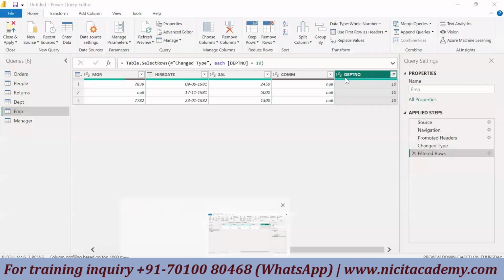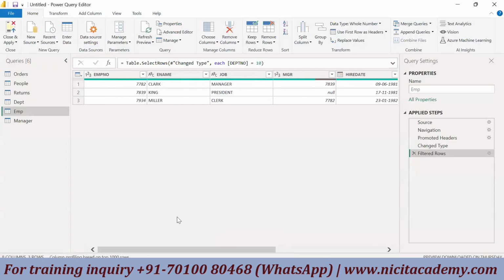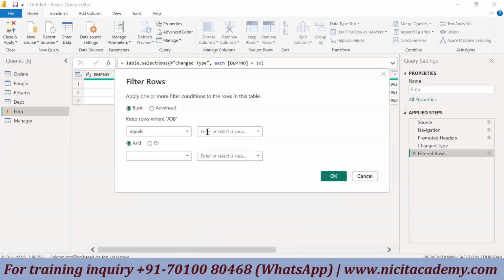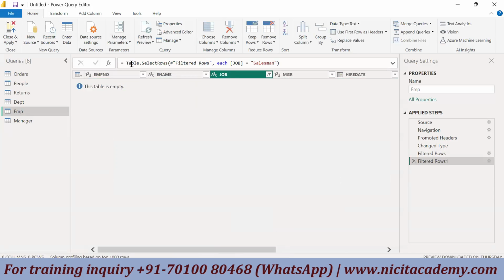So let me try this. If we go to the job column, we don't find salesman, right? But let me try it. Text filters, equals, salesman, right? So if you see, by applying filtering conditions to multiple columns individually, we can't get the results. When you write two filtering conditions on two separate columns, we are not getting a single record here.